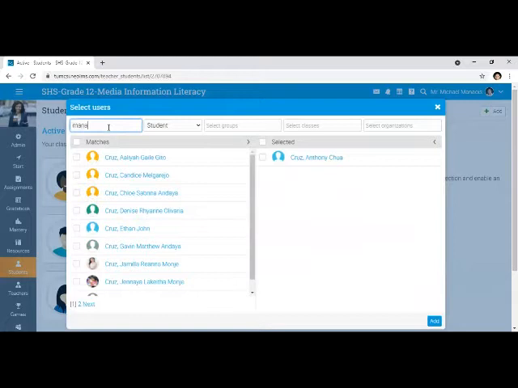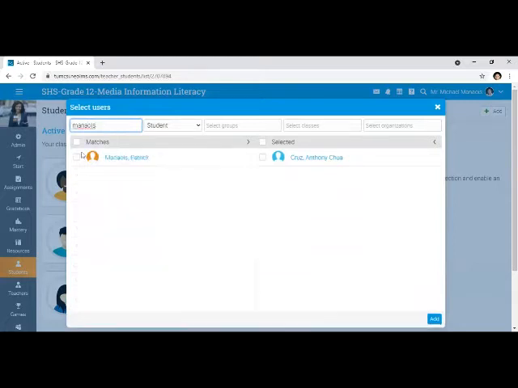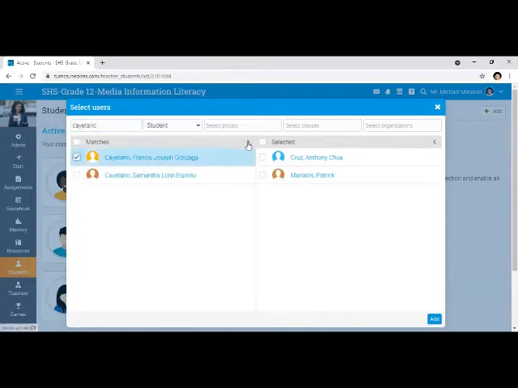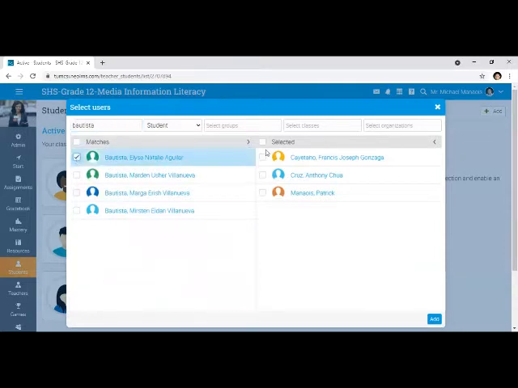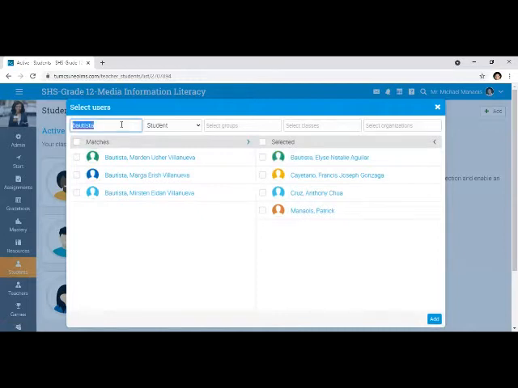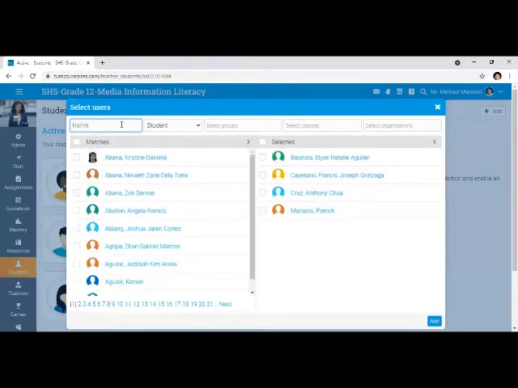For example, my next student is Patrick Manawis. My next student is, for example, Francis Cayetano. My next student is Elise Bautista. And my last student, let's say for example, is Aguilar, Kesha Aguilar.